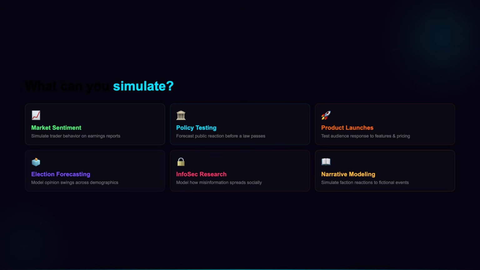And developers are pushing the limits. The OASIS framework underneath MiroFish can scale to over 1 million agents. The project is 2 months old and already has 32,000 GitHub stars. This is early days.